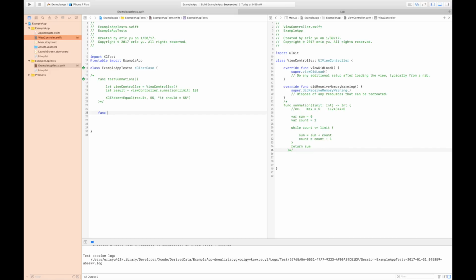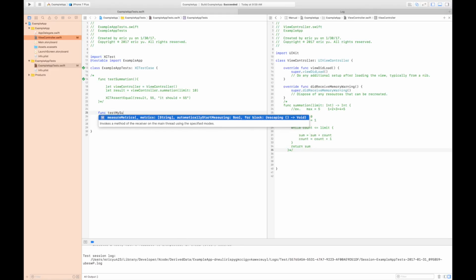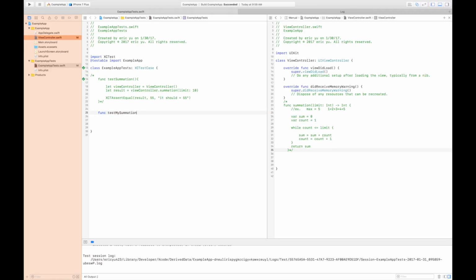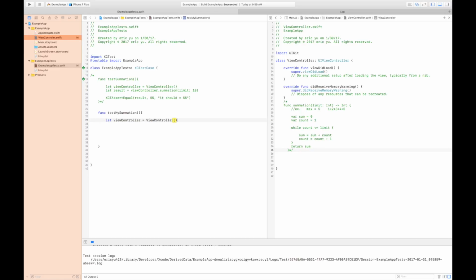I'm going to start with the unit test on the left, and by the time my tests pass, I will have a complete function on the right. Now let's get started. I'm going to write my test function called test my summation. The very first thing I need to do is to create an instance of my class view controller. I'm going to call it view controller and initialize it.